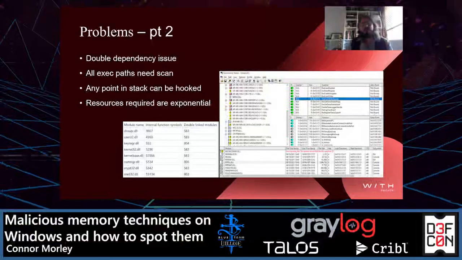Secondly, there's a double dependency issue. So what this means is that each module can have an IAT, or import address table, as well. Effectively, this module relies on a second module for functional capabilities. Now, because of this, if a module imports other modules, let's say that your first module calls a second module and your second module has the function that you're looking to monitor for. Any point in the stack from the first module to the second module, any function within that stack can be hooked in order to prevent that second function, the function within the second module, being executed. And as such, all potential paths against all the double dependency modules need to be monitored in order to prevent hooking at an earlier stage in the stack.